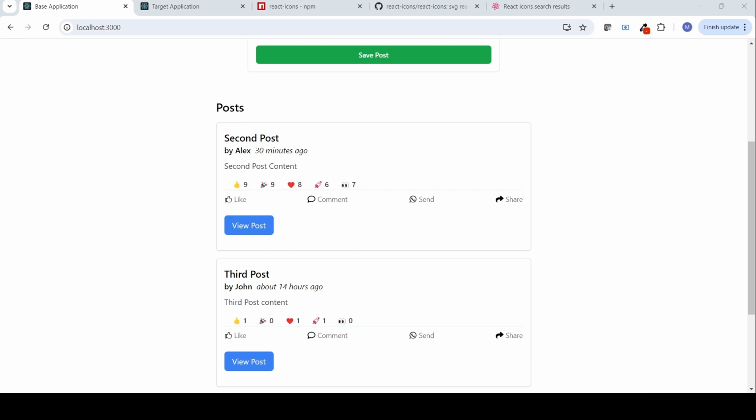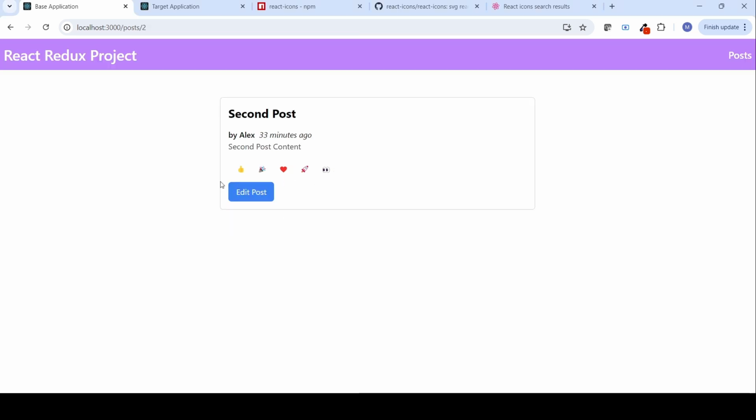This is for the post list component, where we are displaying the reactions pop-up. So we implemented displaying the reactions pop-up inside the post list component. If we click on view post, see, here it's different. When we go to a single post, we are not seeing all the action buttons.